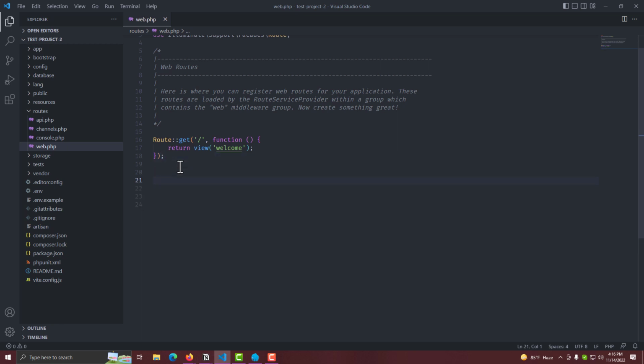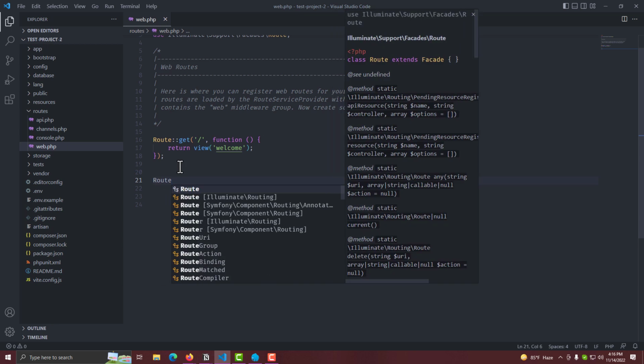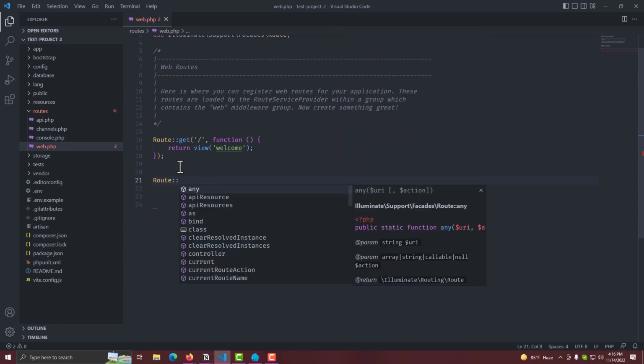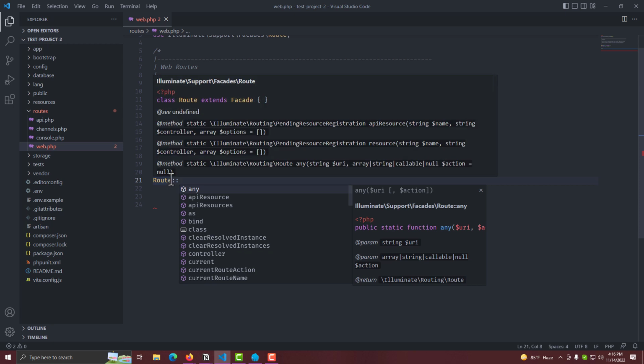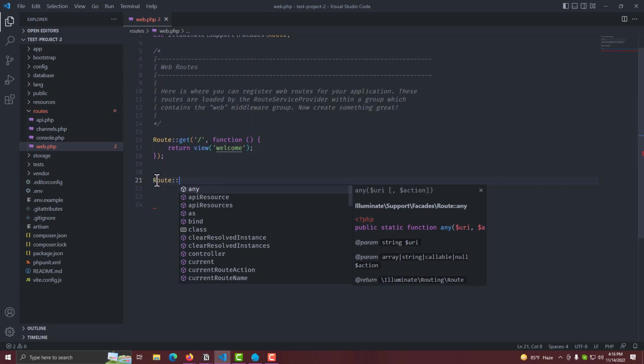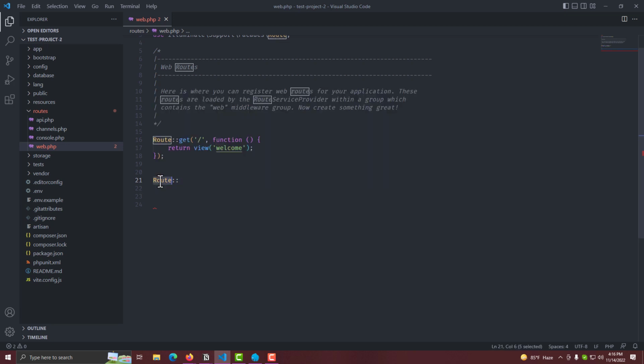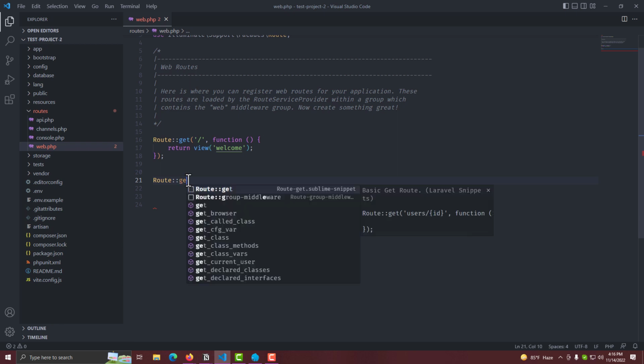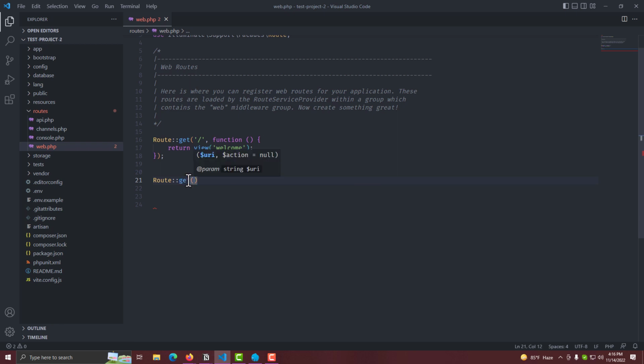Let's define our own route. As I said, all routes will start with the Route facade, colon, then the method. If you don't know what a facade is, it's totally fine. Just remember all routes will start with Route, then colon will specify the method. For now we will go with the get method. There are several methods Laravel supports, but for now we'll use the get method for better understanding.